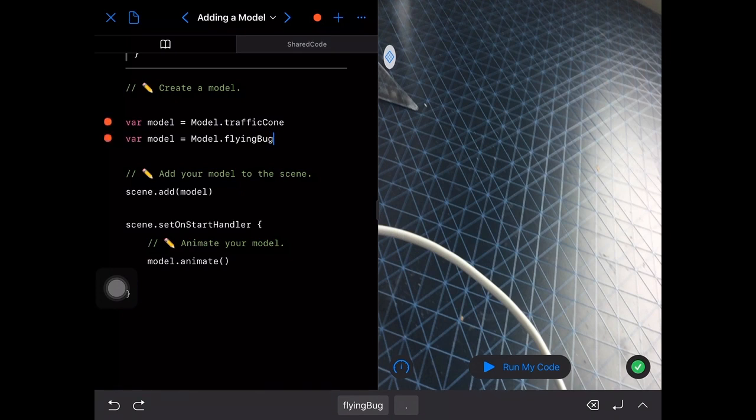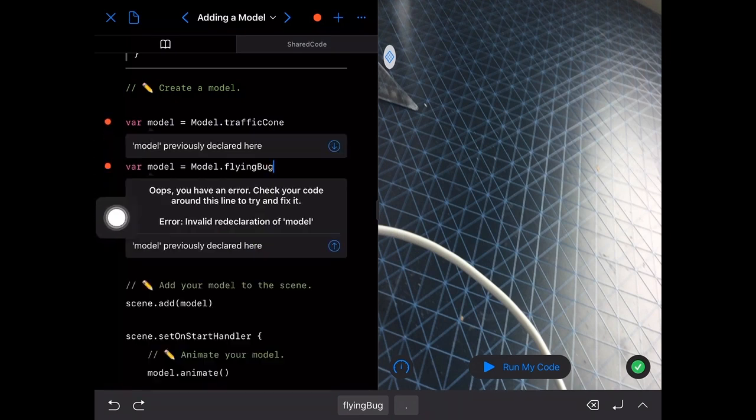Okay, and this is where I have a problem. I've got two red dots and it says model previously declared here. And it's telling me that I've got an error, invalid redeclaration of model. It's because I can't declare two different variables named the same thing. Now I could change my model. If I wanted to change my model to point, instead of to a traffic cone, to point to a flying bug, do you remember how we would do that?